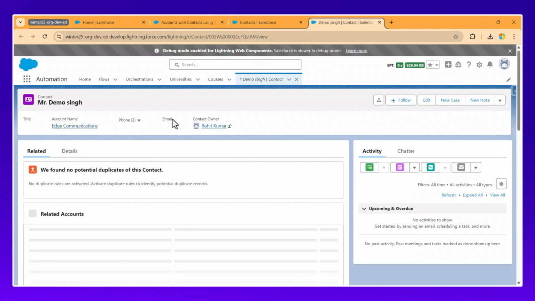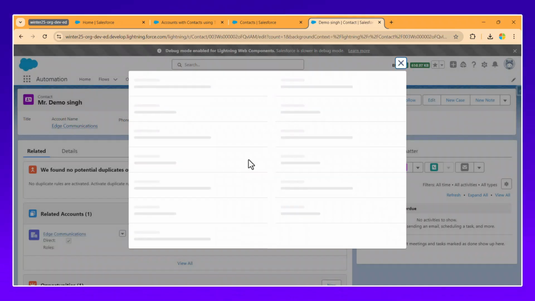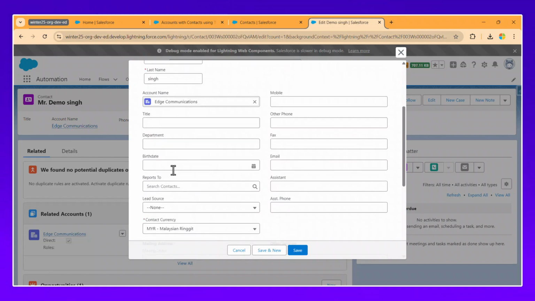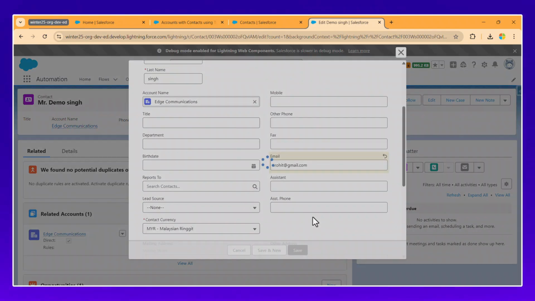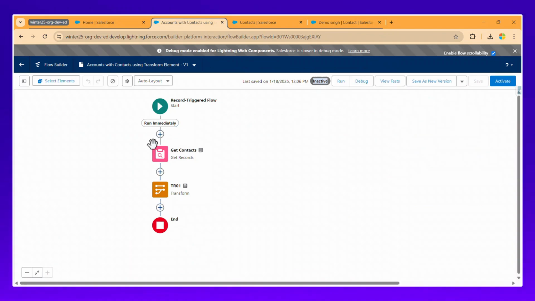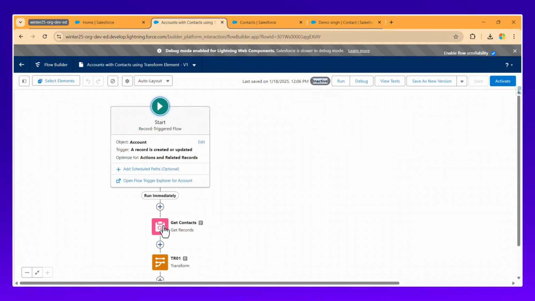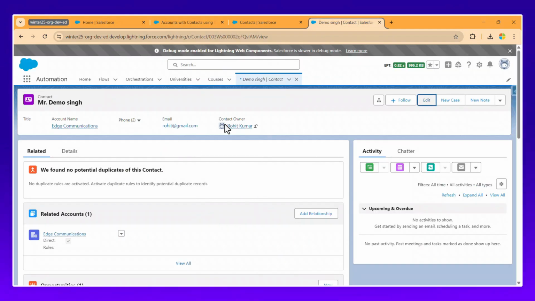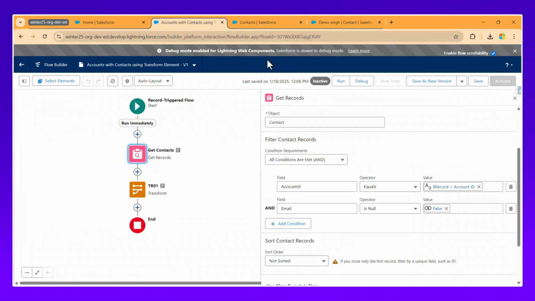So let me give the email ID here. Click on this add button, and now let me enter the email ID, let's say rohit@gmail.com. Click on save, because I already mentioned a condition initially, as you remember. In the Get element we have the condition email is null false. That's why you saw 5 records. But right now I have added one email ID for this contact, that's why you will see 6 records.